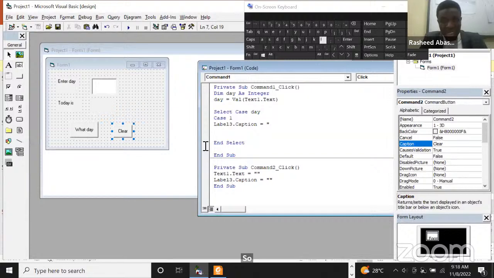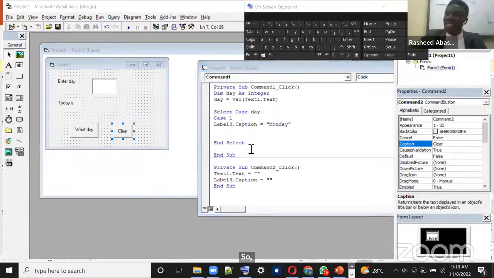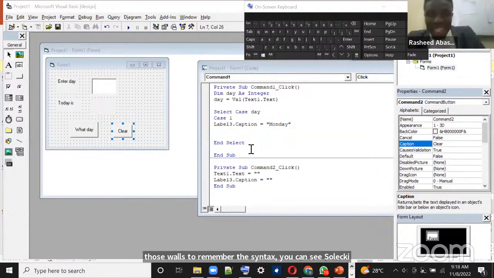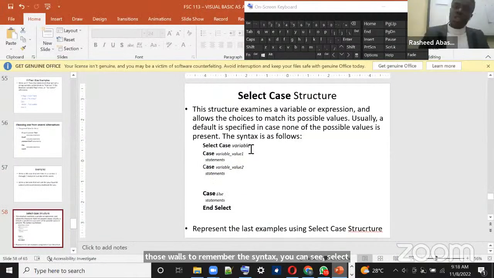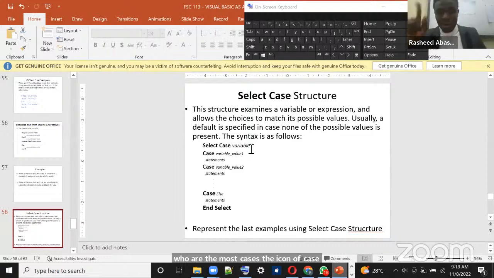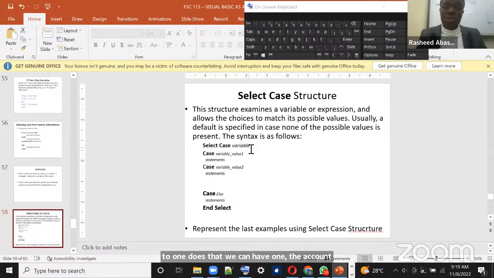Just for us to remember the syntax, you can see select case variable. That's why I said select case day. And after that variable, all the various cases that you can have. Case variable value 1, that variable can have 1, day can be 1, can be 2. Those are my variable values. And in the end, we have case else. So this is the syntax I'm following, and that's what we are trying to replicate.